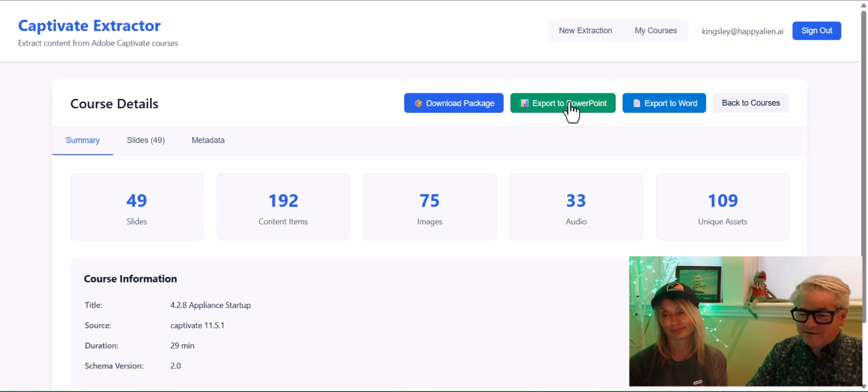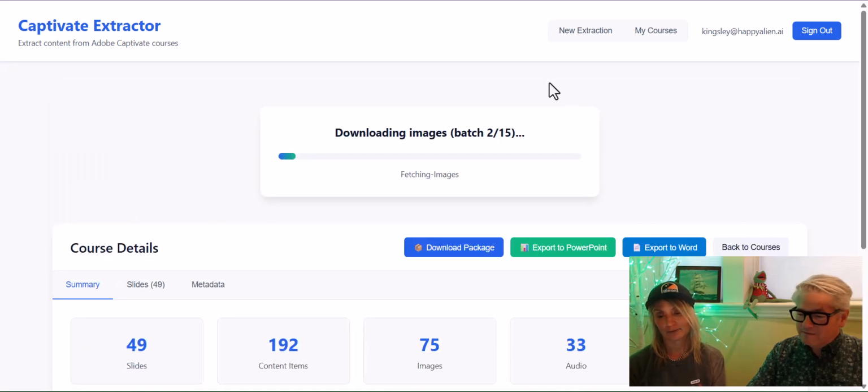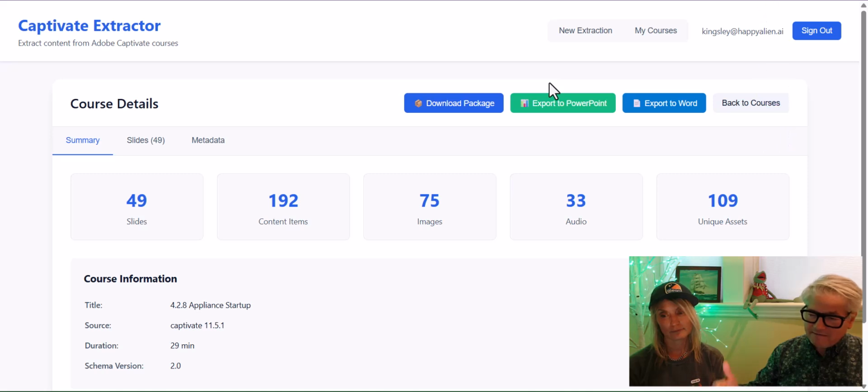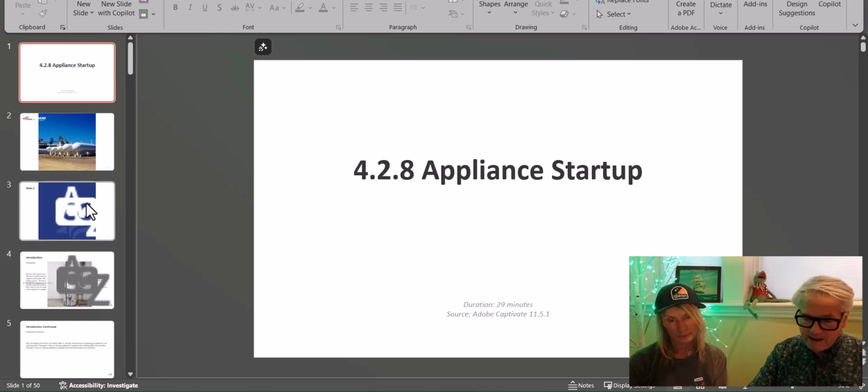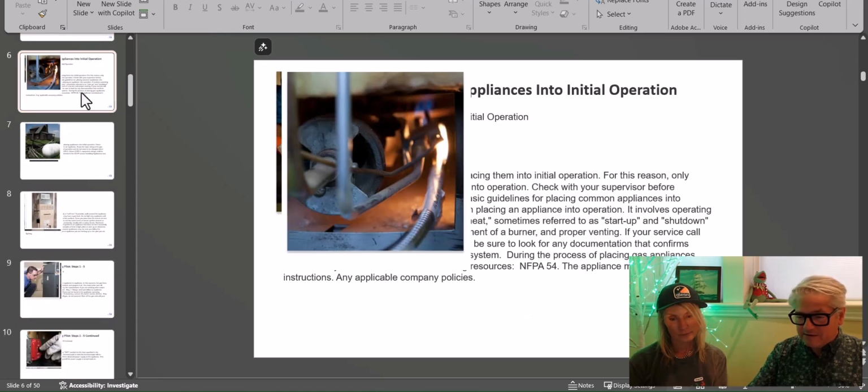So let's see what it would look like first in PowerPoint. We'll save Rise for the big reveal here. It's going to grab all the stuff and download it, and then I can pop open the PowerPoint and show that to you. I think it's going to open on the other screen. There we go. So it dumped it all in here, and you can see there's all my text.